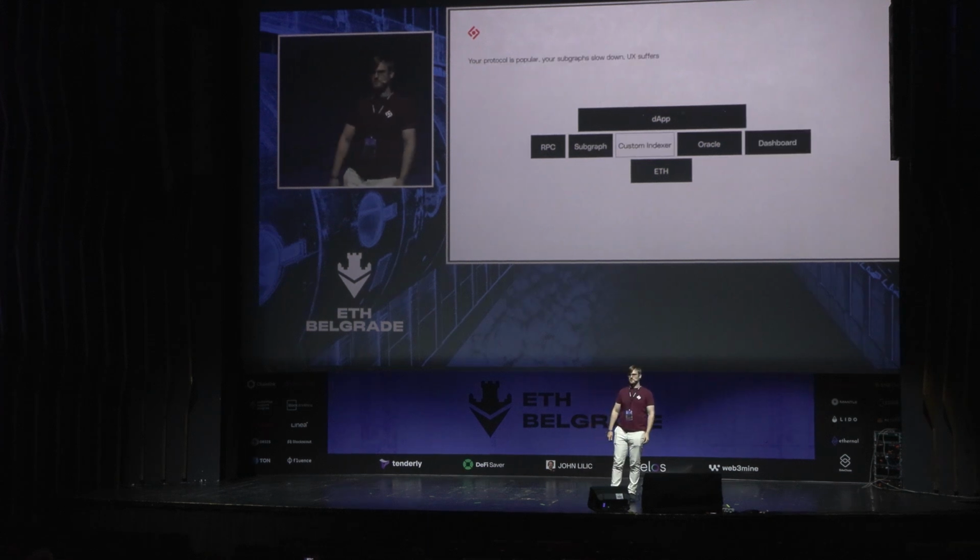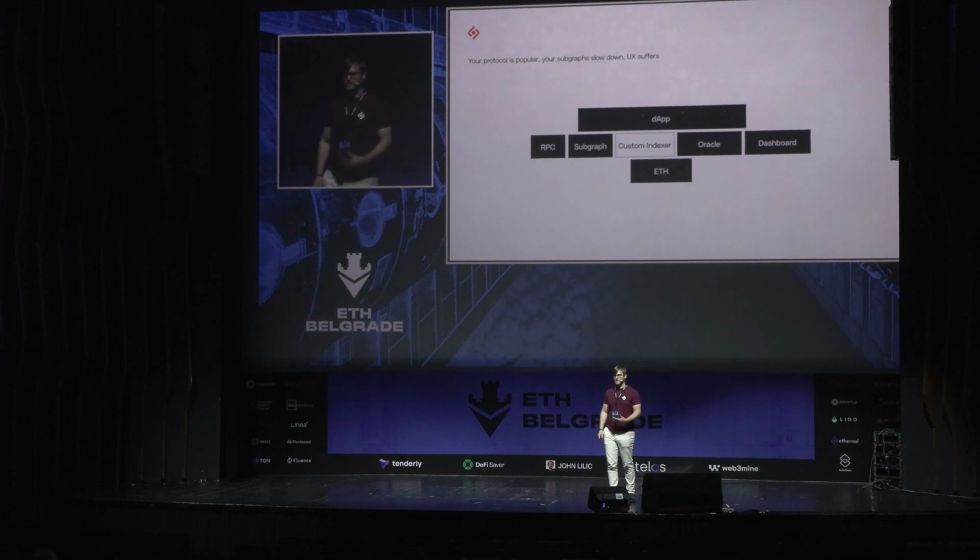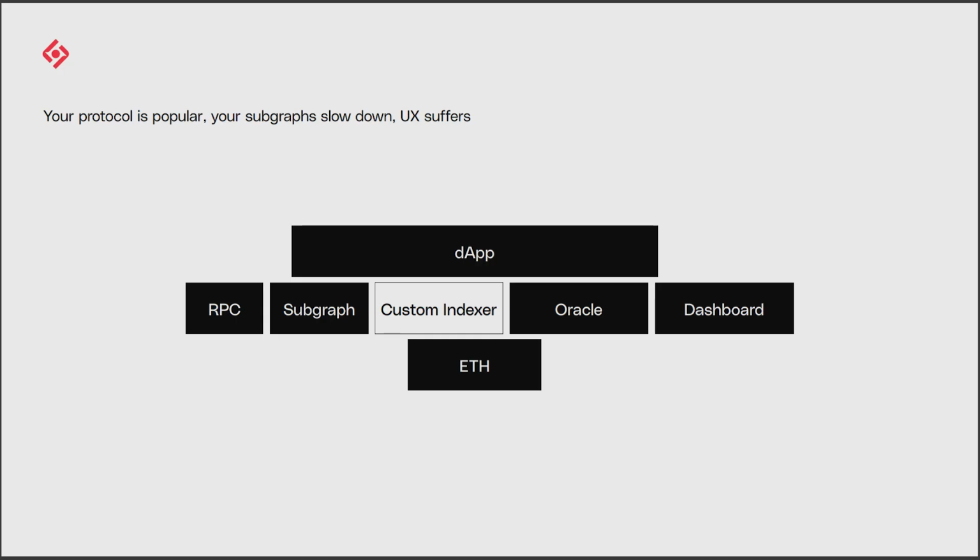Now, what happens in general, and the experience that our customers often have, is that a subgraph is great for summary level information, but starts to fall over after a little while, especially as the protocol gets older, bigger, etc. We've seen that in PancakeSwap on Binance, for example. It's basically impossible to get the data for that. So you end up building a custom indexer, right?